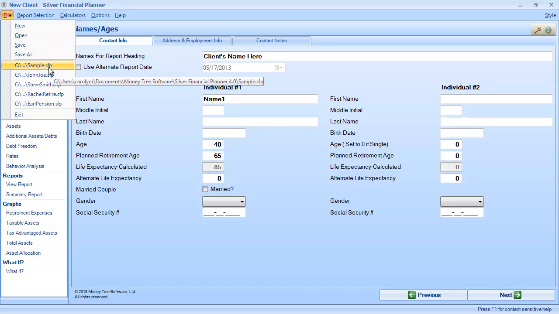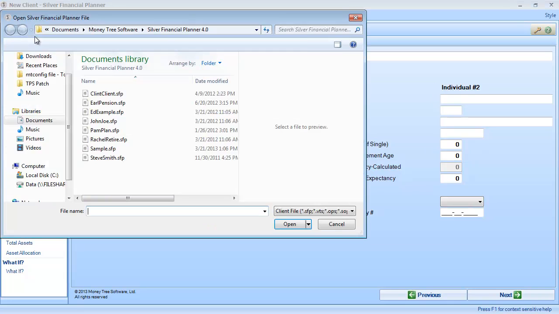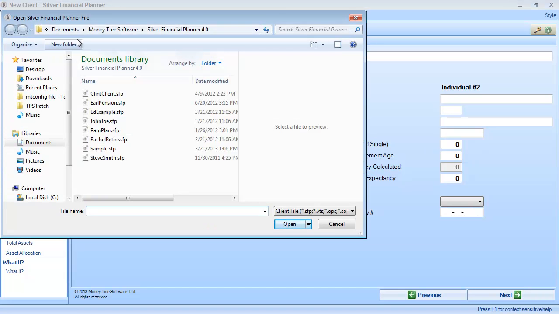I will go ahead and load a sample file though. I can get to that file really quickly in my recent contacts, or I can go to File and open and browse to that file. The default location is on your local computer under Documents, Money Tree Software, Silver Financial Planner 4.0, but you can choose to save these files in any location of your choice. So it works pretty much like Microsoft Word. You choose where to save the file. So if you wanted to share it on a network drive, something like that, you can make that change.